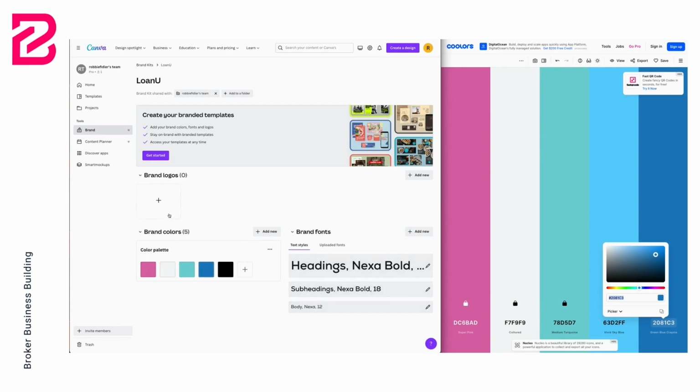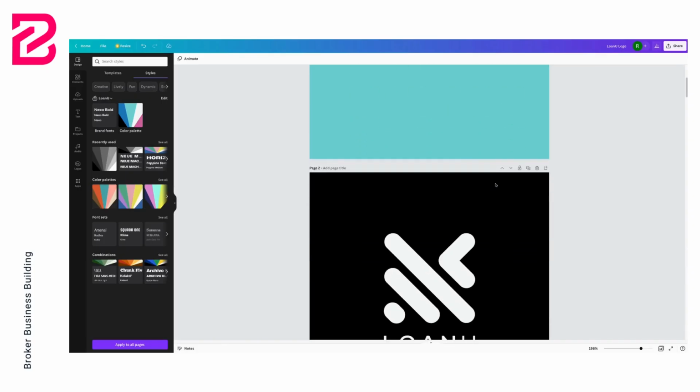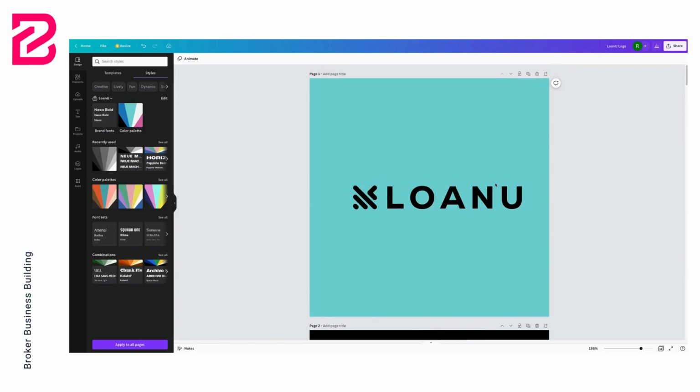Our colors have been saved. And then we can add our logo. The colors are in line with my logo. I may fine tune them a little bit, but I'm really happy.